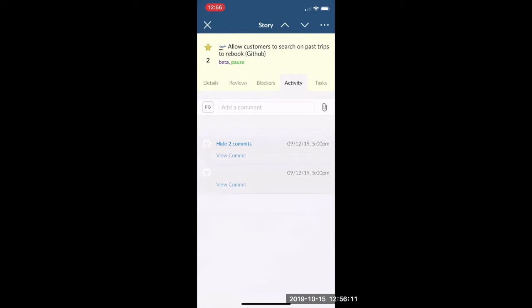In this case, there are 2 commits from GitHub already on this story. And then if there were any tasks, I can see those. So I can see that this story has some tasks for do this, do that, do stuff, and I can change the task status.